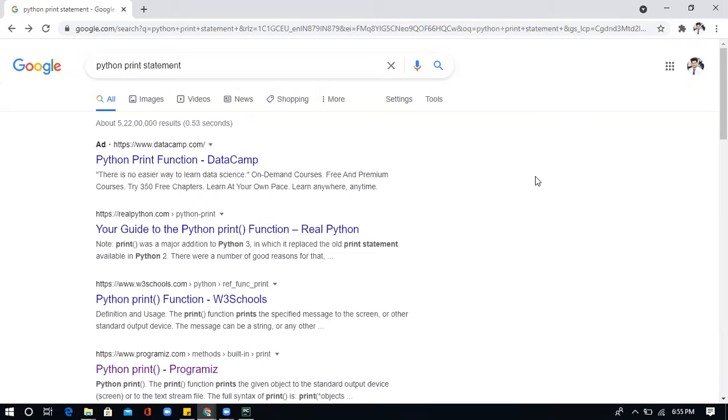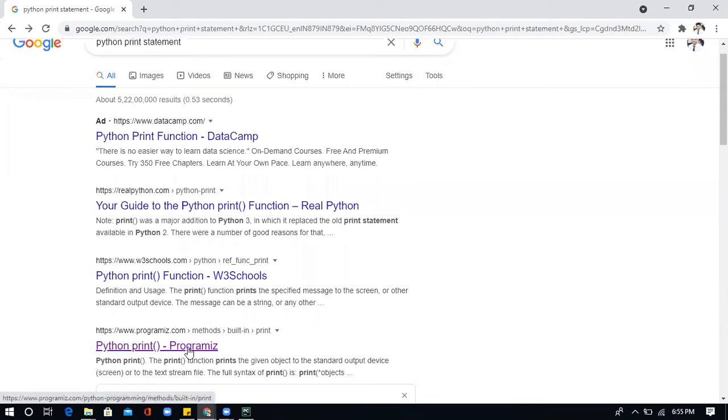In this tutorial, we'll be discussing the print statement in Python. To reach the level of advanced machine learning, data science, and all of those things, you first need to have strong basics. So we'll be starting with the print statement. Let's go.